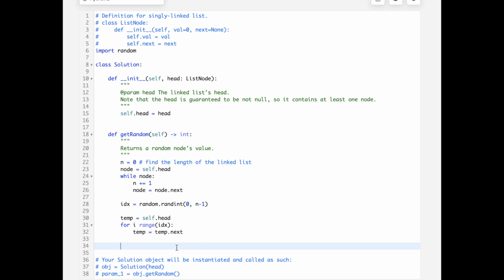And just to explain this part a little bit more, if you think about it, if the randomly chosen index was 0, then we wouldn't even go into this for loop. And so temp would be the head of the linked list, the 0th element. If the randomly chosen index was 1, then this loop would run once and we would get the second element, which is the element indexed at 1. So now temp contains the pointer to the randomly chosen list node.